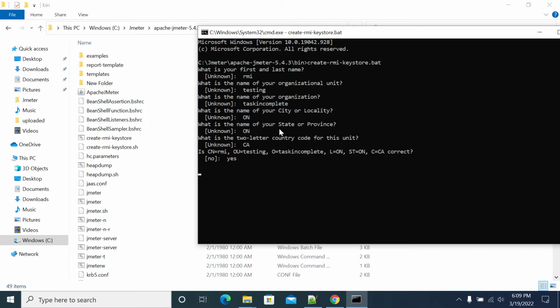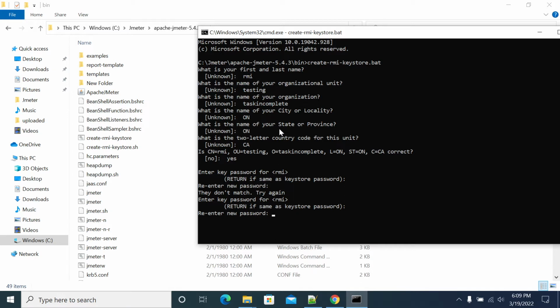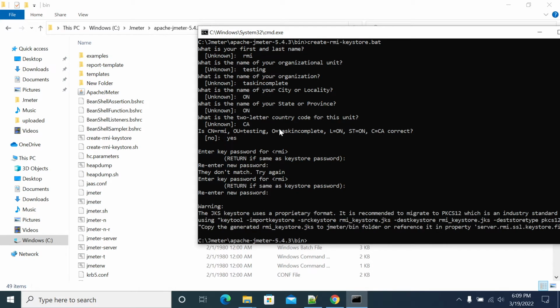After entering yes, it will prompt for a password. Enter the password as changeit, CHANGEIT, without space. Enter it again, changeit. Now the certificate has been generated successfully. The default password is changeit, so use changeit to avoid complications and certificate issues.